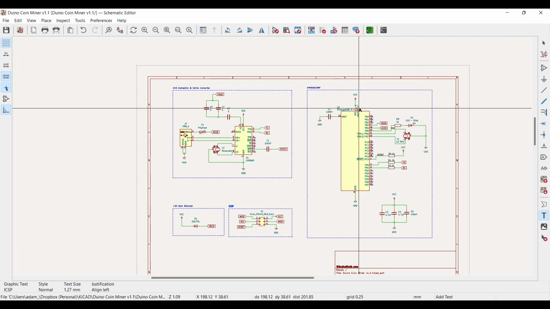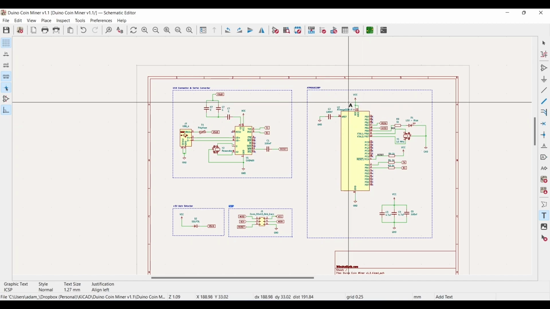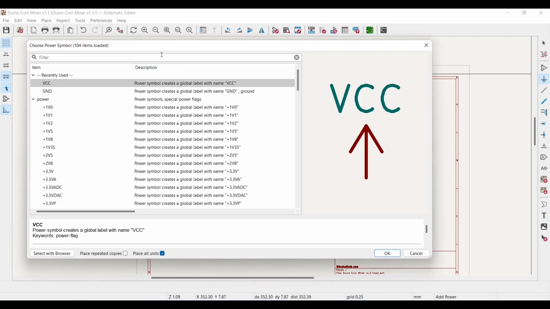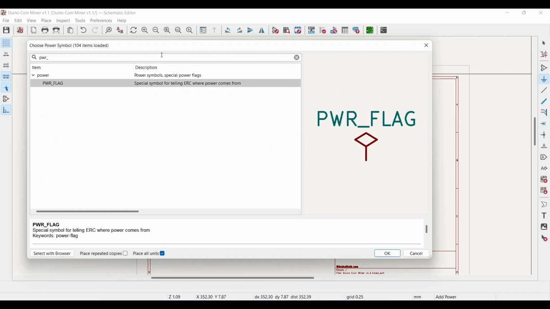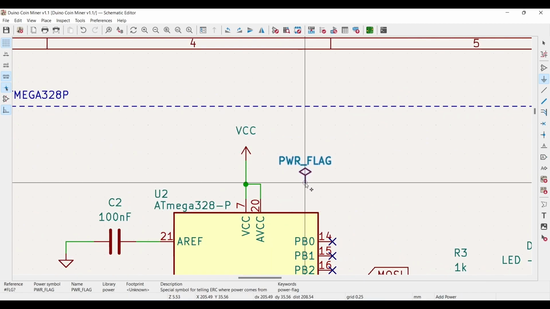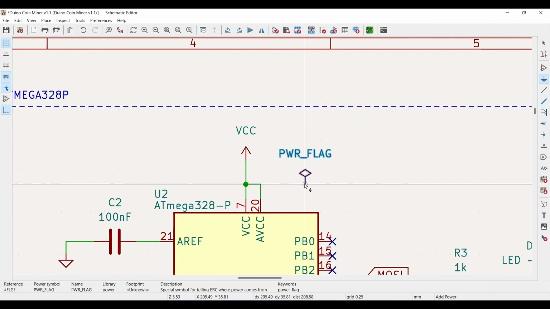Fantastic, looking great. Before we move on to assigning footprints to the components and then to laying out the PCB, we need to let KiCAD know which of the connections are power by adding a power label. These labels are used by the electrical rules checker. Within the power symbols, search for PWR_flag. By adding this here and connecting it to the VCC, KiCAD knows that this is considered the power.